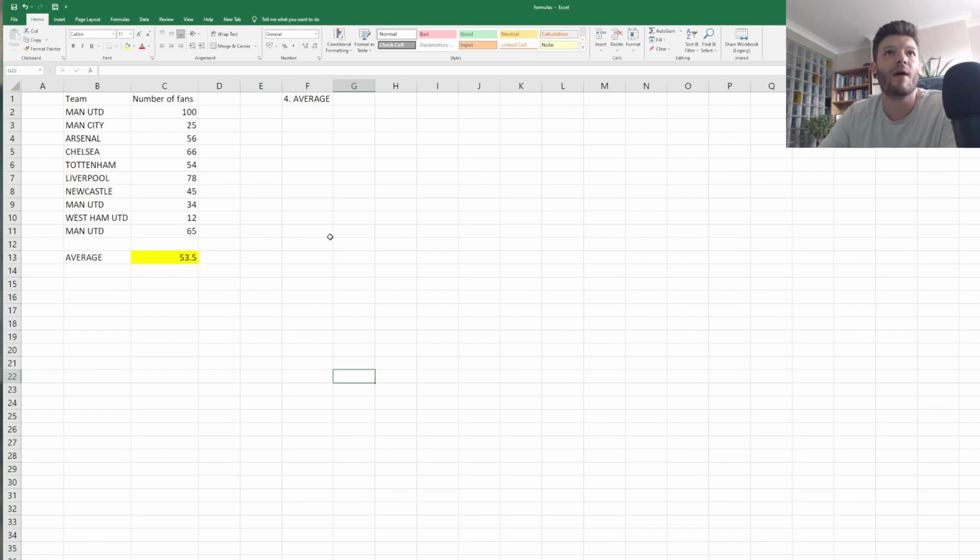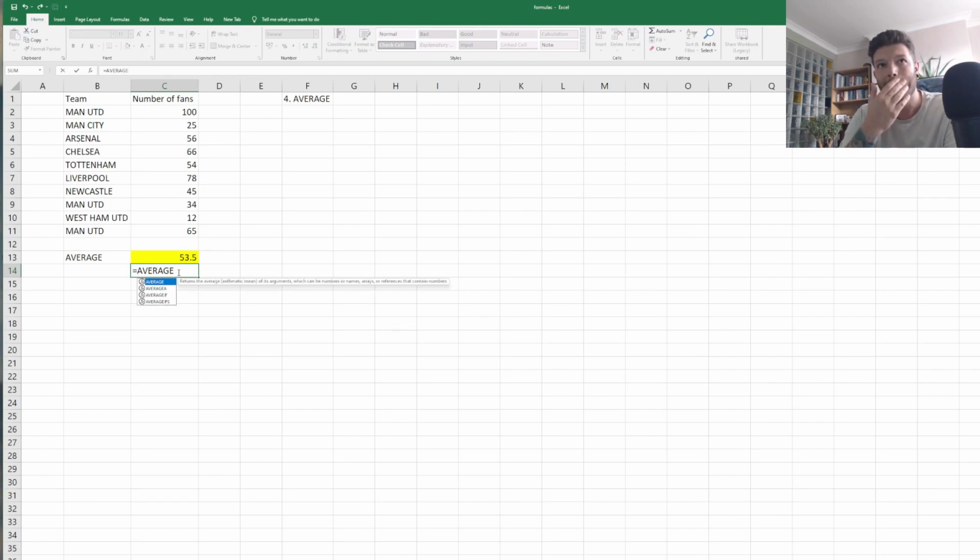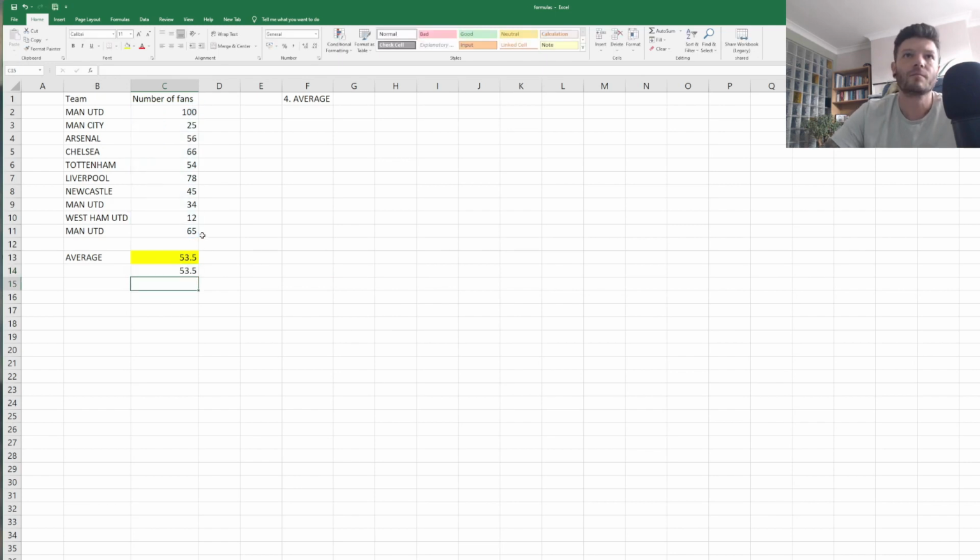Average. So average is a very simple one again. All we're doing is finding the average of the total amount here. So what is the average of this, which we know adds up to 535 from the SUMIF. So again, it's a very simple formula. It's just equals AVERAGE and the bracket again, and then you just select your range again. Click enter, and it's 53.5.